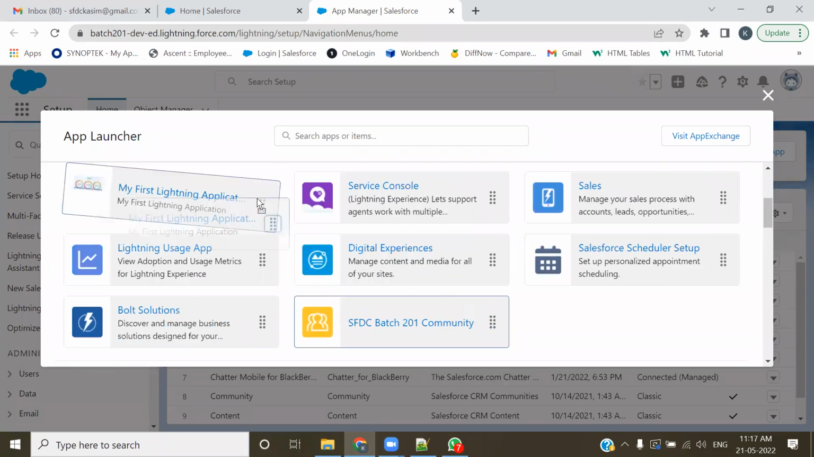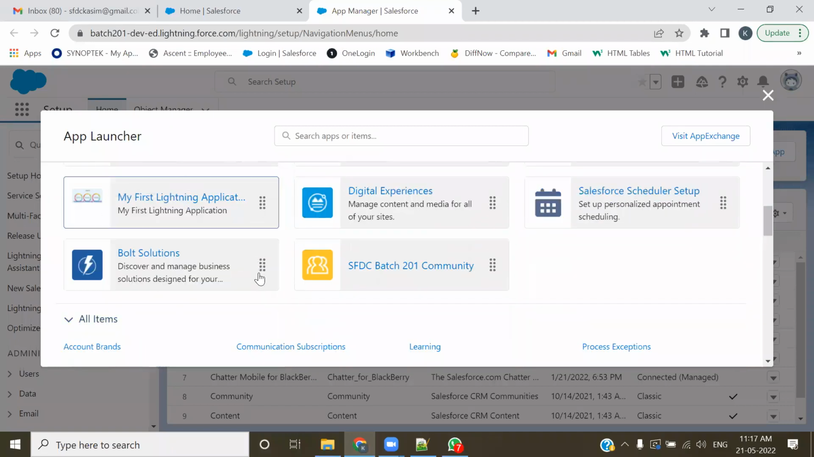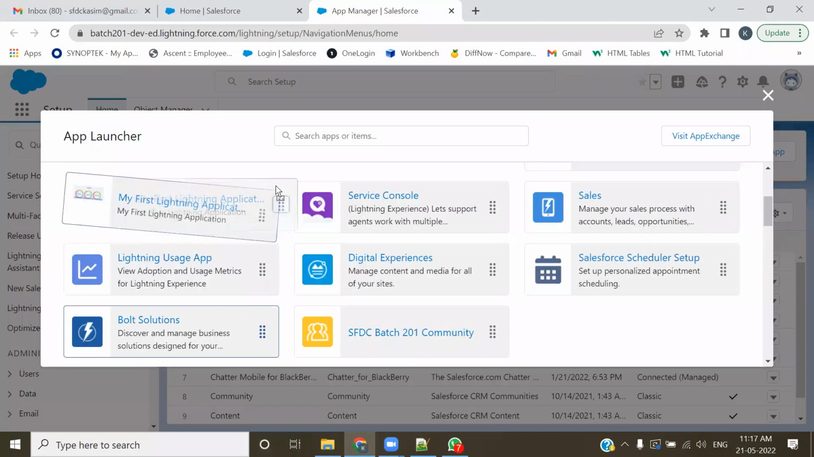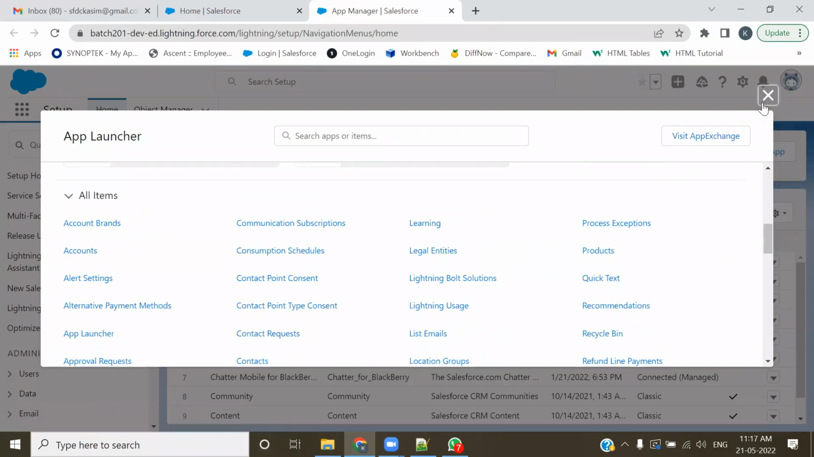You just need to select this and bring it up. That's a kind of drag and drop feature, right? So now I bring this application onto the top of the list, right? Top of the list. Let me close this.